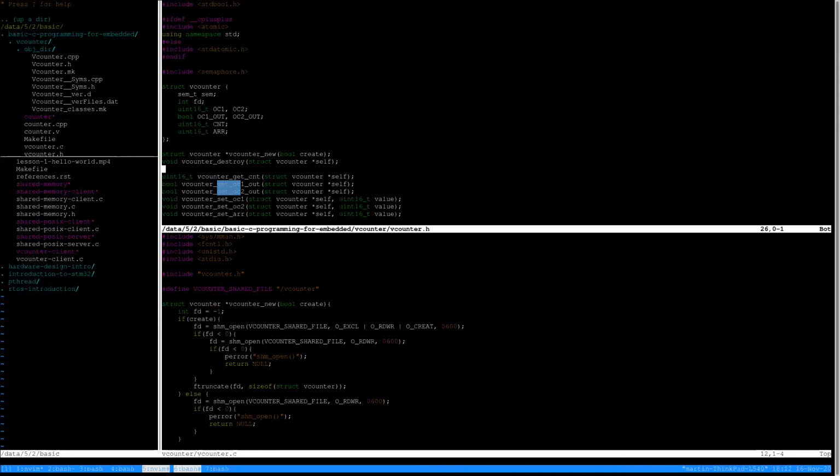Inside this object, we will have variables. We will have the output compare 1 and 2, the output compare outputs 1 and 2, the count, and the auto reload value. We want these values updated from our simulated hardware on the server side, and we want to be able to read them on the client side. So we have to synchronize this with the actual simulation, and we also have to synchronize access to this area between processes.